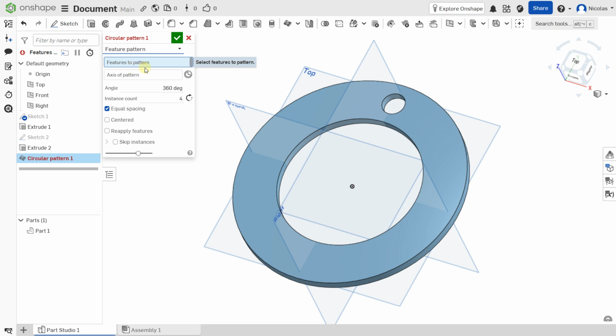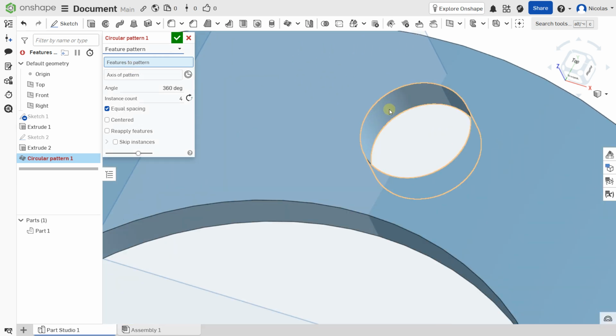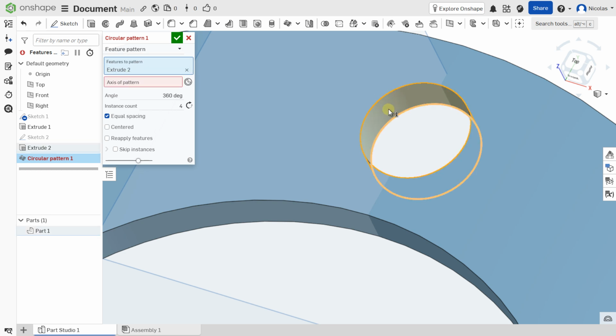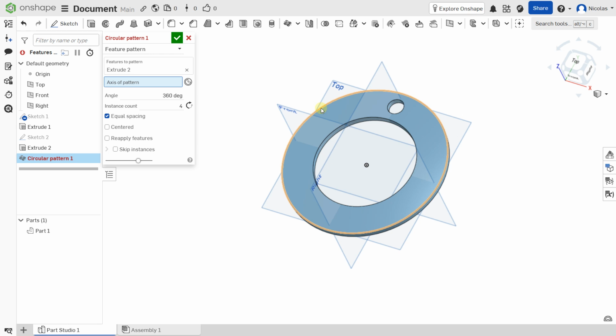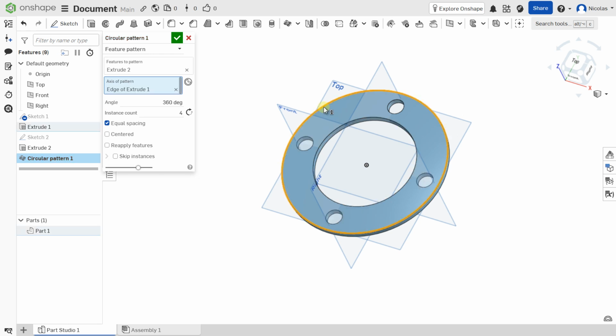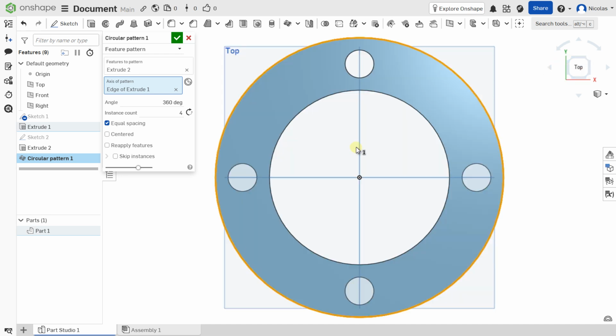So you select features. Feature to pattern, you just need to select the face or any circle of the features, and it will recognize all the features automatically, so it means the extrude. And axis of pattern, I don't have directly an axis of pattern, so you just need to select the edge of this circle, left click, and you can start your patterns just like that.